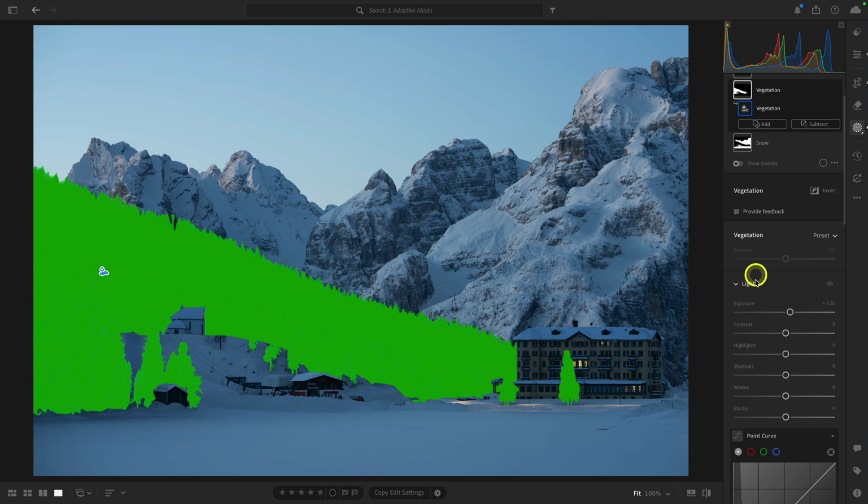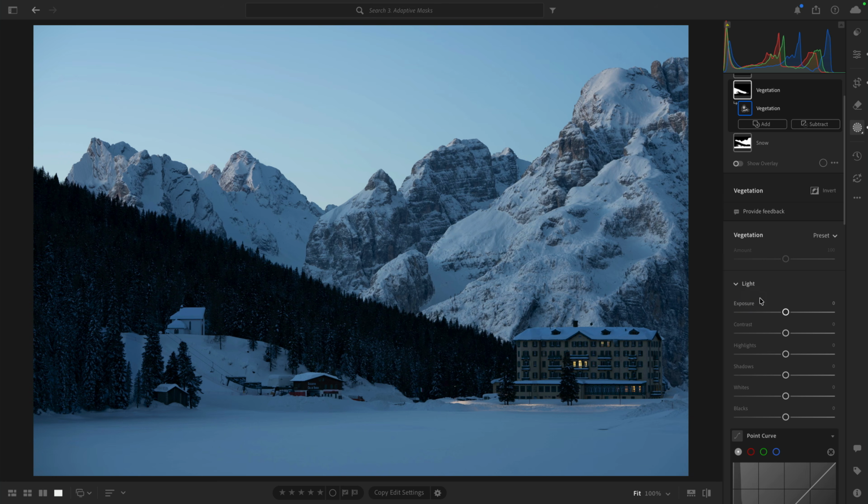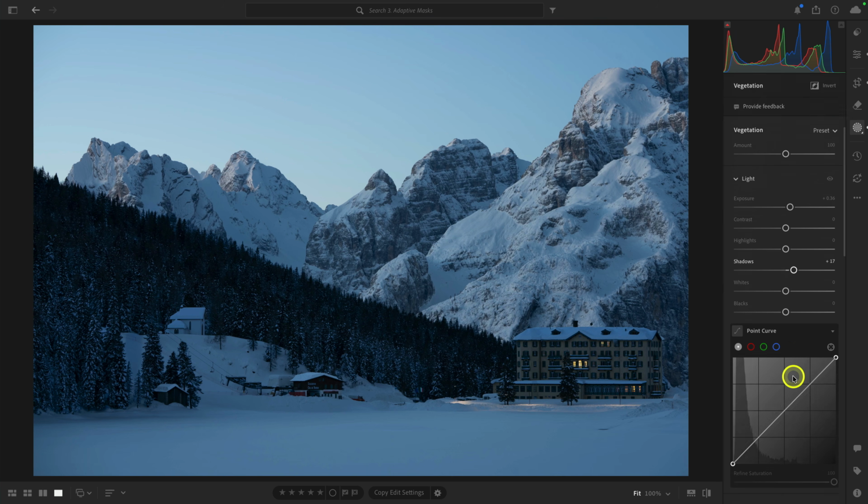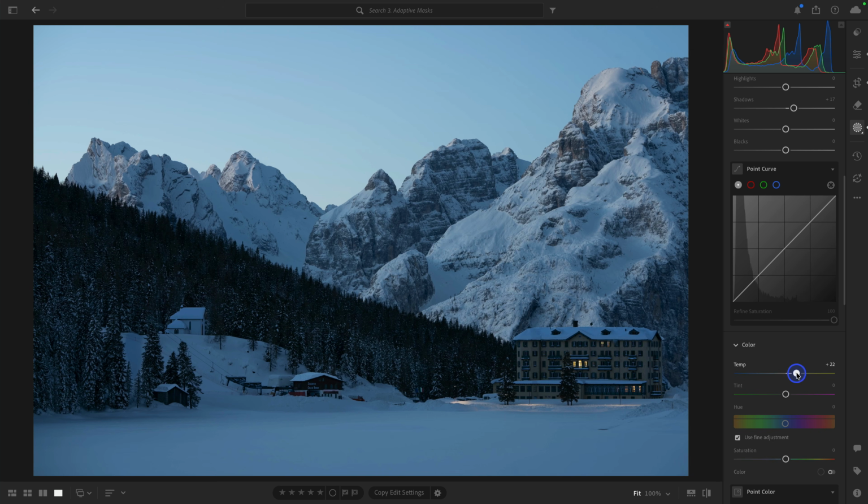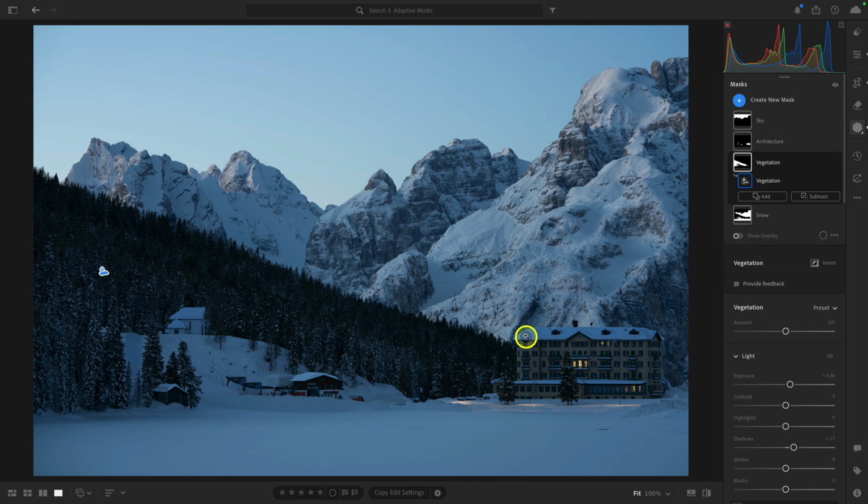It's not making any edits for you, mind you. That's still all on you. Like here, I can go ahead and increase the exposure, maybe open the shadows up, maybe warm up those trees a bit. Basically, these AI-powered adaptive masks get me to where I want to be quicker, which is actually editing and not spending time making all of these different selections.